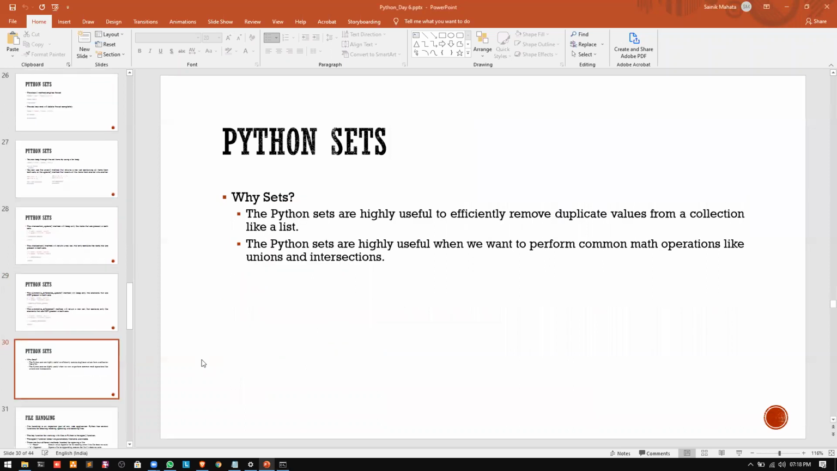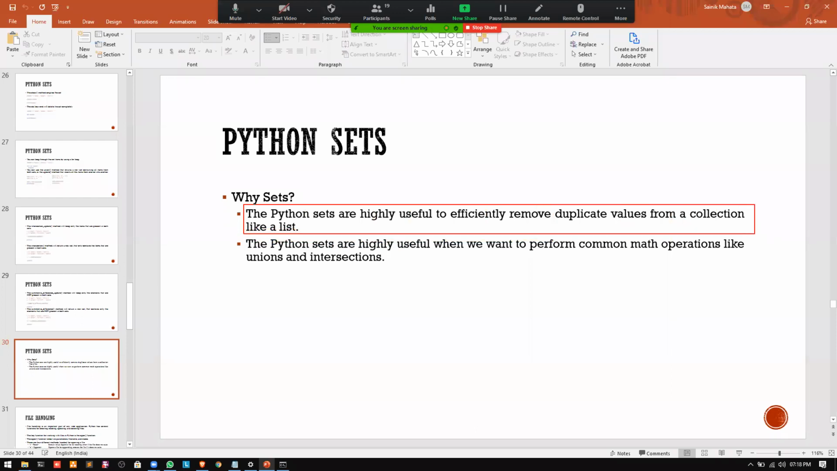Now, we will understand why we need sets. Again, we understood why we need lists, why we need dictionaries, why we need tuples, and also we need to understand why we need sets. Python sets are highly useful to efficiently remove duplicate values from a collection like a list. This is the main concept why we use sets. We have studied everything about sets, but in daily programming this is the main reason why we use sets.